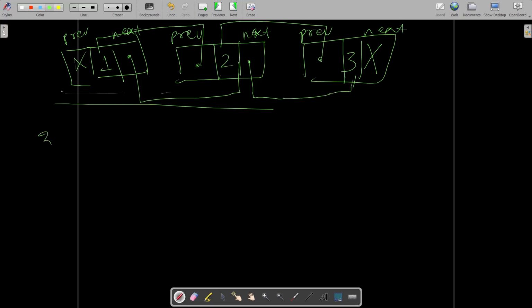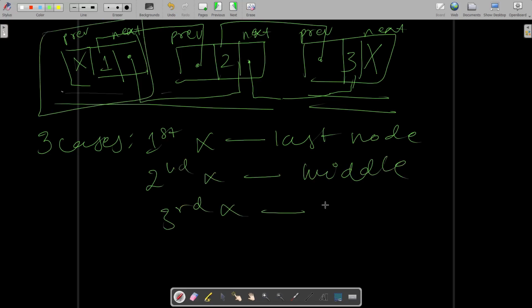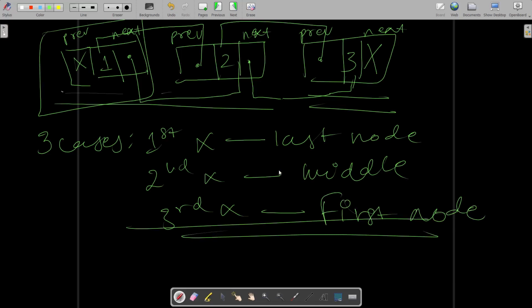To solve this problem, there are three cases we need to take care of. The first case is when x is the very last node, which is basically over here, which is 3. The second case is when x lies in the middle. And the third case is when x is at the very first node. So these are the three cases you need to take care of. Now, how are we going to solve the problem?